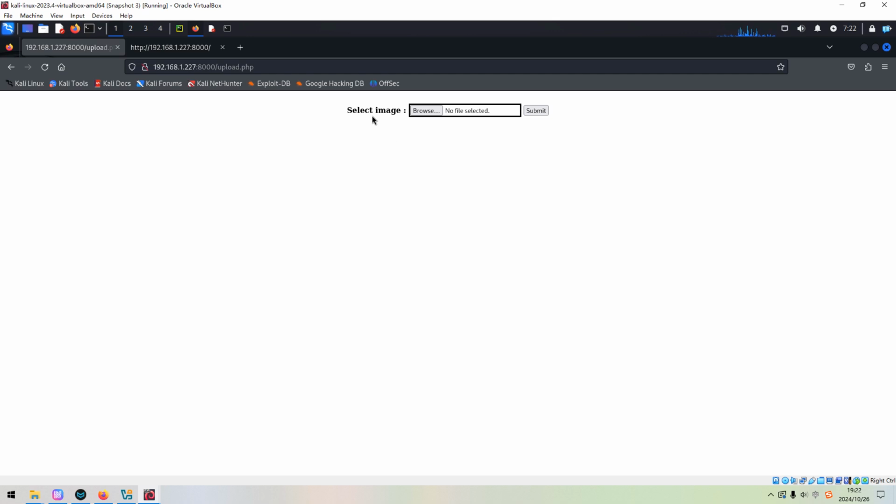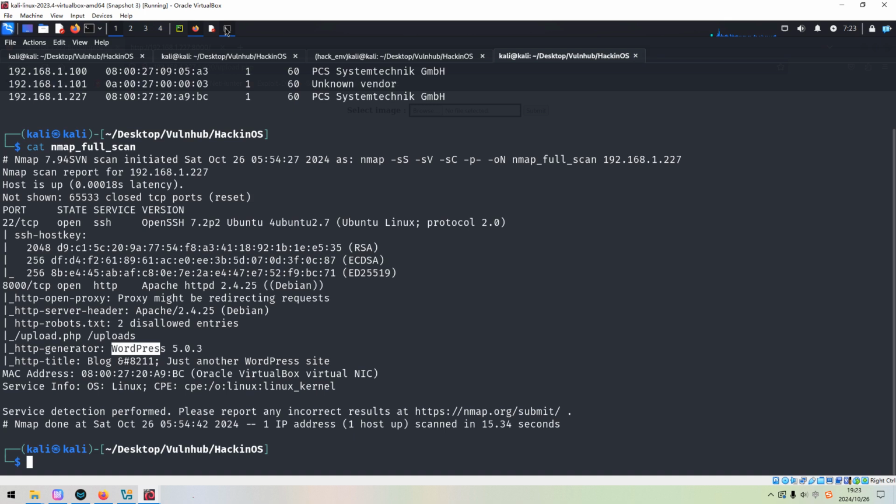Of course, here we are allowed to upload a picture or image, but the image itself is not useful for our purpose, right? So what we are going to do next, we need to try to upload a malicious PHP file, okay?